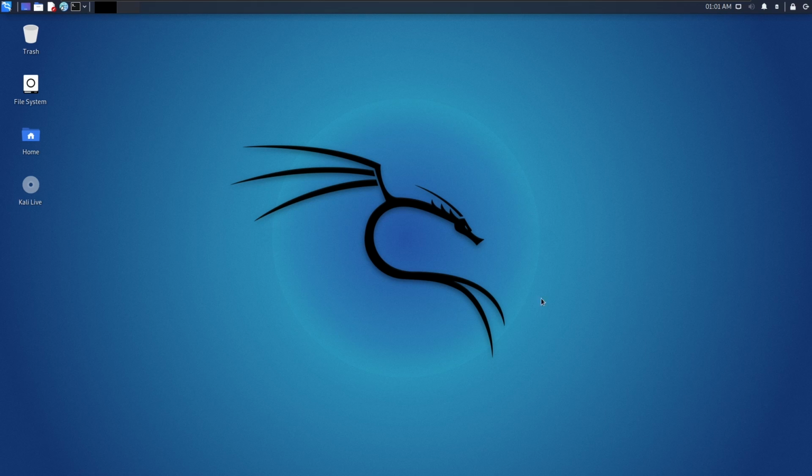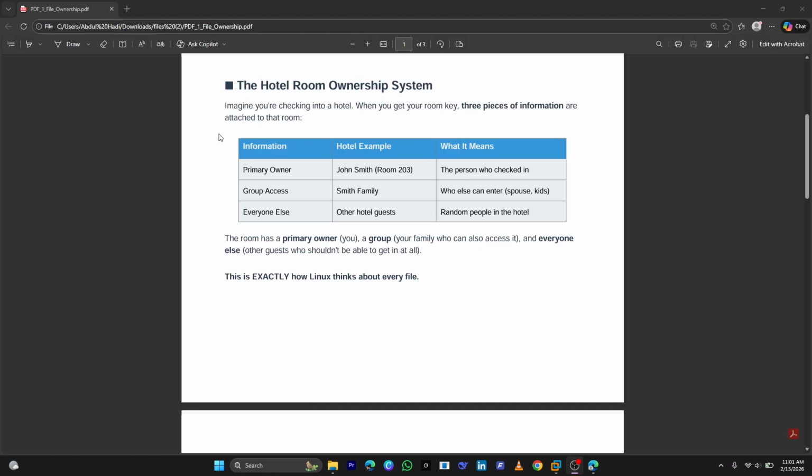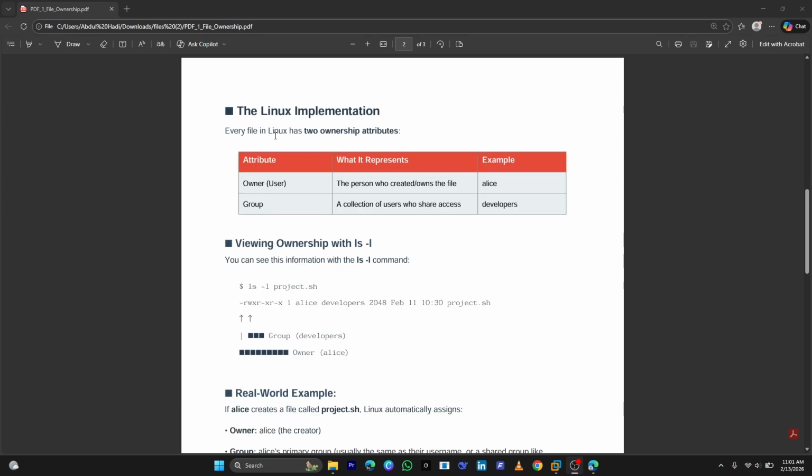In the previous video I actually missed some important detail about groups and ownership, so I will continue that in this video. We discussed that each file has a primary owner, group access, and one more category that is other, which includes guest and other users, right? The important detail is that, as you can see on the screen, every file in Linux has two ownership attributes.